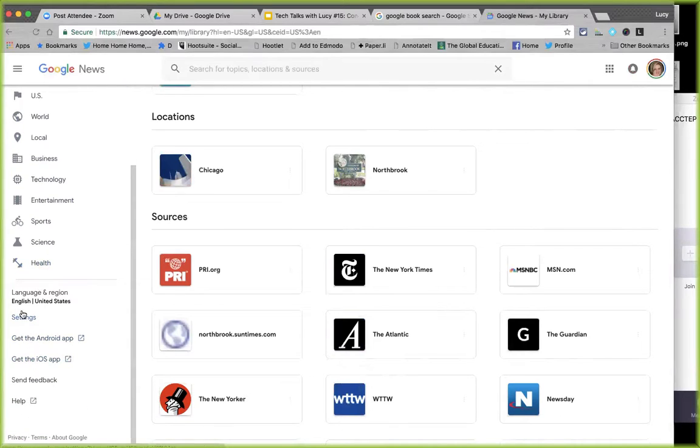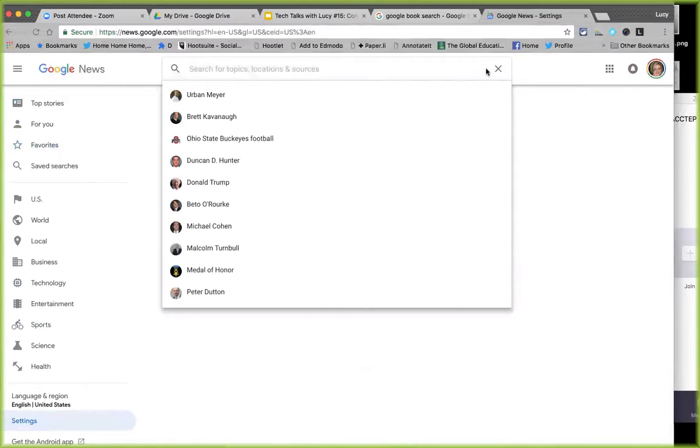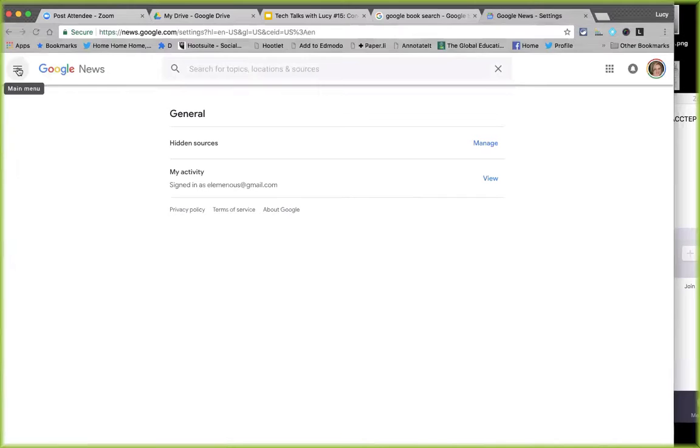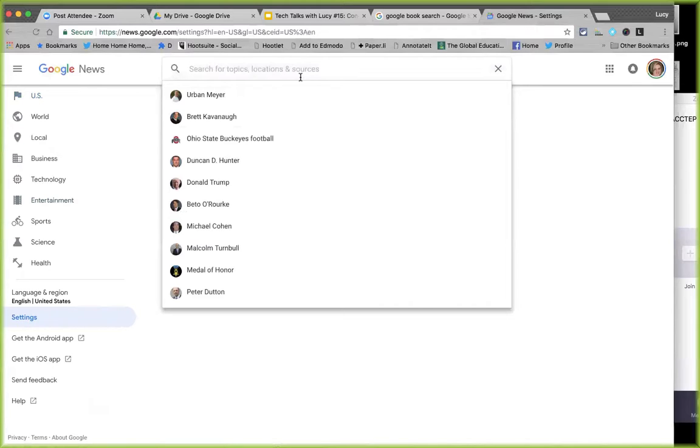Now, there's also settings for this, and there's not much you can do there, it looks like. There used to be advanced search topics for this as well, and I don't see it anymore. This has changed radically, and I don't know how great it is.